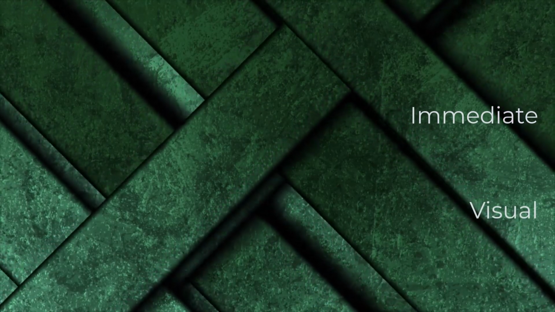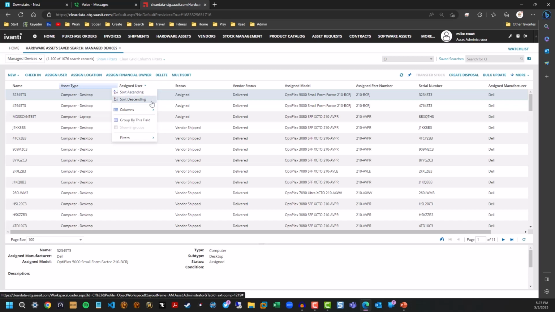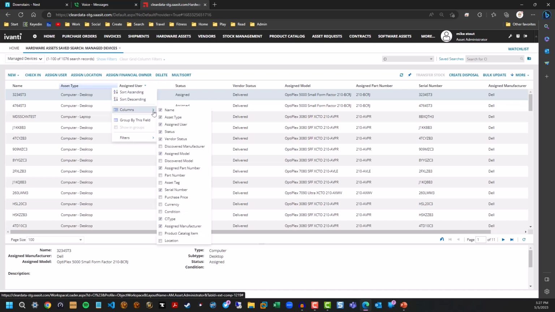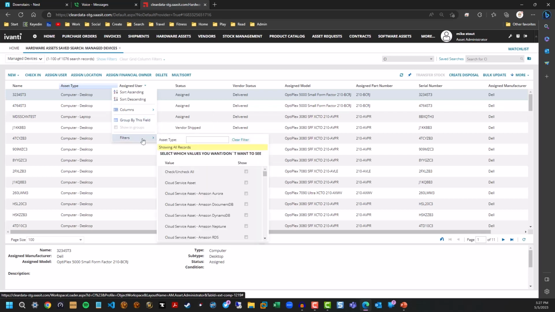and visual. For example, from a list view, you'll notice that the column headings have an icon that resembles an upside-down triangle. When you click on that filter icon, you get several features. Sort ascending, sort descending, columns, group by this field, show in groups, and filters. Let's focus on the filter feature for a second.